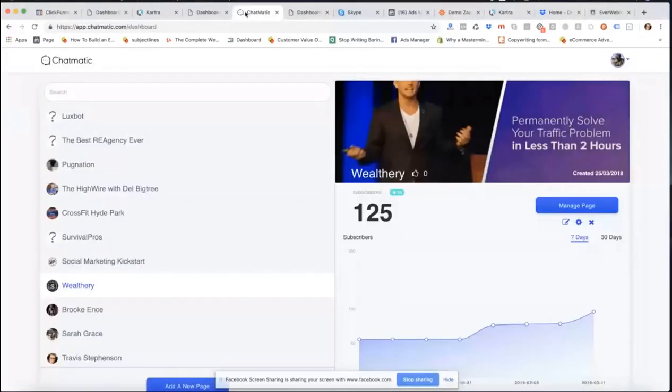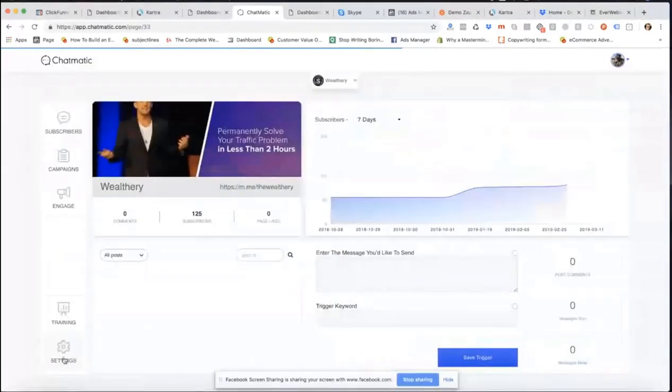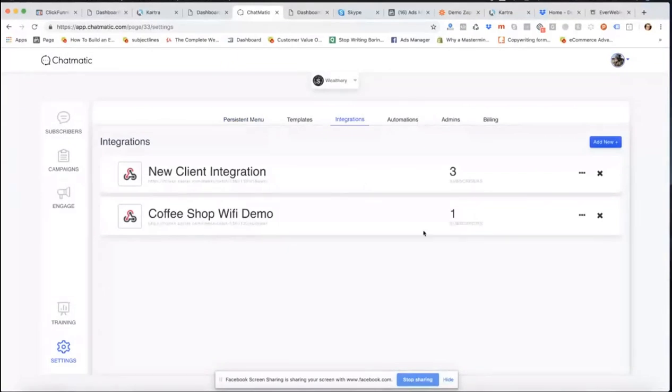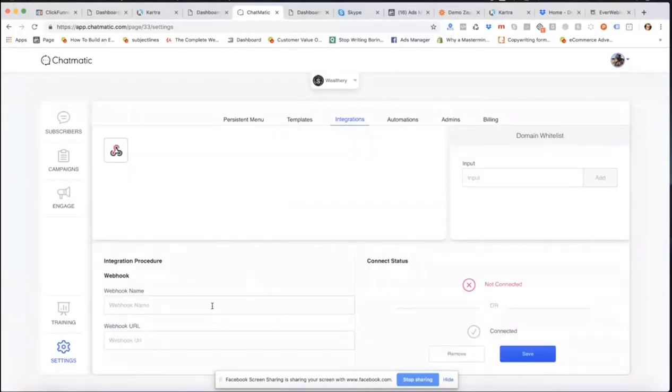Next, we go into Chatmatic. We go to our page. We click Manage Page. Go to Settings, Integrations. Now, I'm going to show you a live setup, right? So first thing I got to do is add a new integration, and we're going to call this Live Demo Integration. Okay? And we paste that webhook URL that Zapier just gave us into this webhook URL area here.